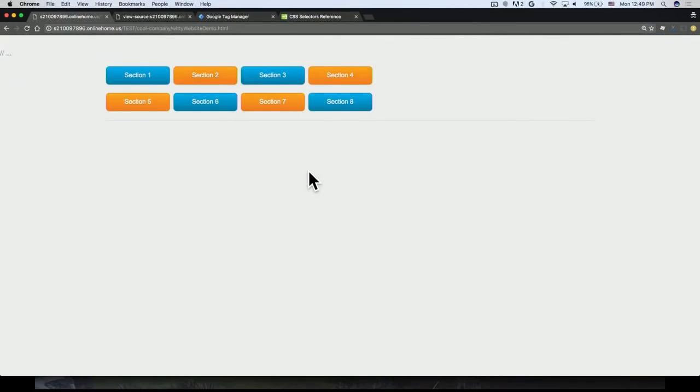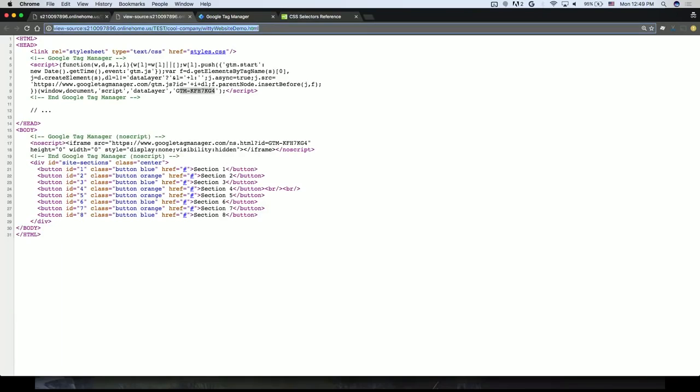So here we have a demo site that I've set up. Fairly straightforward. We have some buttons, some of them are blue, some are orange. And this is really just representative of different elements that you might have on your site. And if we take a look under the covers, we'll find there's really nothing complicated going on here. It's a fairly basic site structure with a div and a bunch of buttons within it. There's no JavaScript on any of these elements or anything like that.